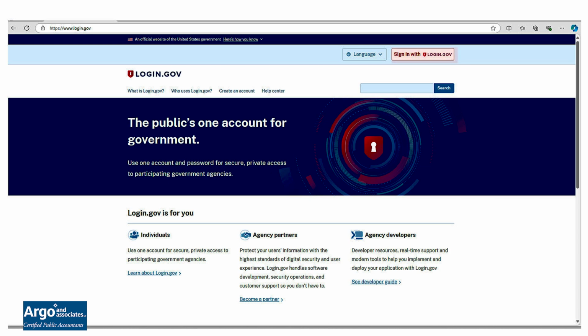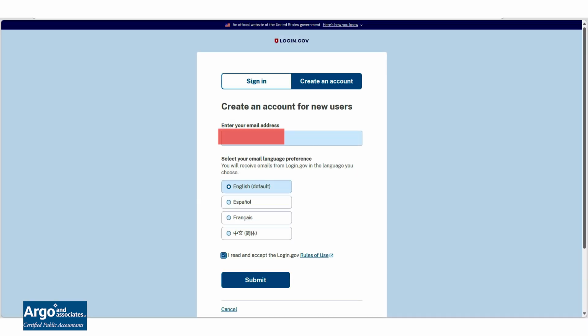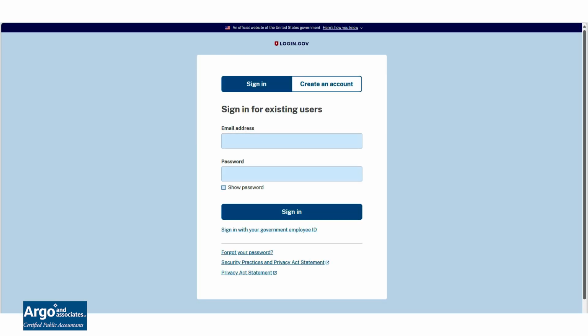Access the Login.gov website and click Create a New Account. You will sign up with your email address and click Submit. It is possible that you already have a Login.gov account. For example, if you have online access to your Social Security account, you may have used Login.gov to obtain access. If this is the case, you will use this same login information to obtain your FinCEN identifier.